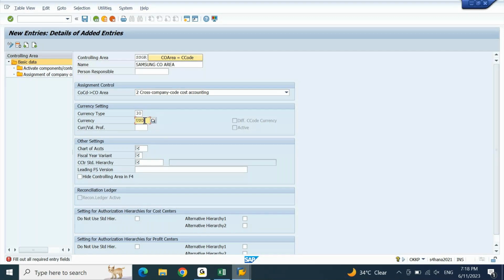This is mandatory setting. Next one is your chart of account. We are trying to create a controlling area which is cross company code cost accounting. According to this setting, we are representing that one controlling area is used for multiple company codes. To ensure that a single controlling area is used by different company codes, there are two criteria or parameters. One is you must have the same chart of account for all your company codes. Second thing, you must have the same fiscal year variant for all your company codes.